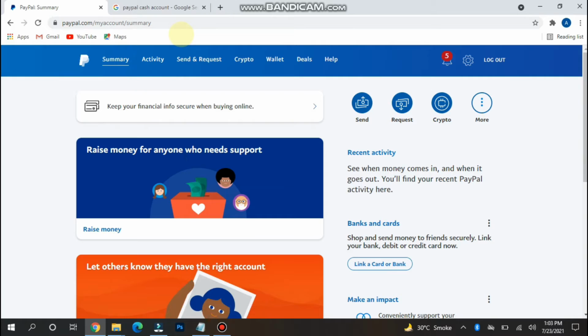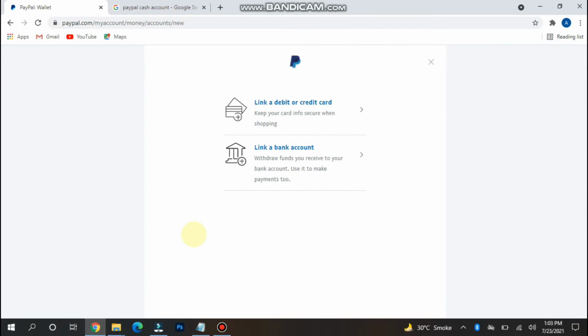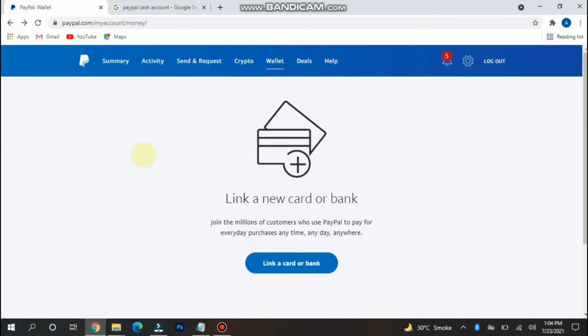What you have to do is simply click on Wallets from here. For setting up your cash account, you need to link a credit card or a bank account. So the choice is here. If you don't have a debit or credit card, you can simply link your bank account from here. And if you have a debit or credit card, link it, and after that deposit some amount to your PayPal, and you will see it in the summary under cash here.